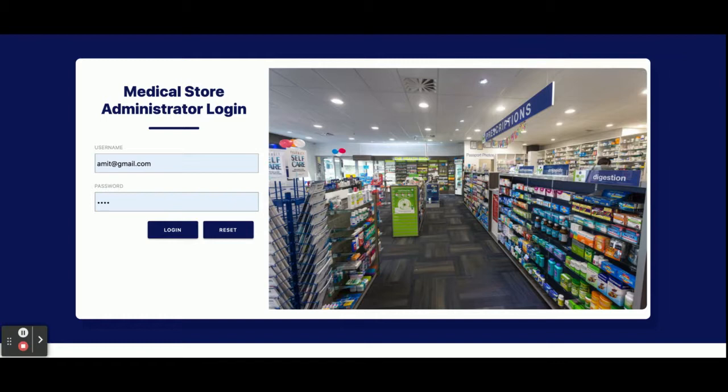Hello friends, welcome again. This is my new project, Medical Store Billing System. I have developed this project in Java, Spring Boot, Angular, and MySQL. For MySQL, I am using version 5.6. For Angular, I am using Angular 8. On the Java Spring Boot side, I have used Hibernate and JPA. Some native queries I have also used.